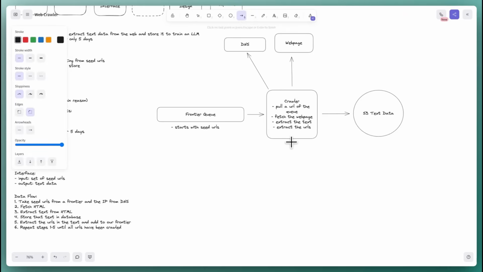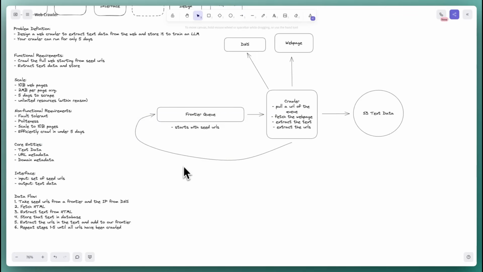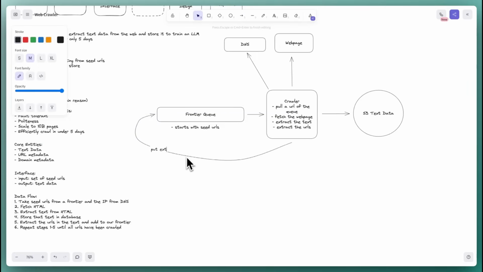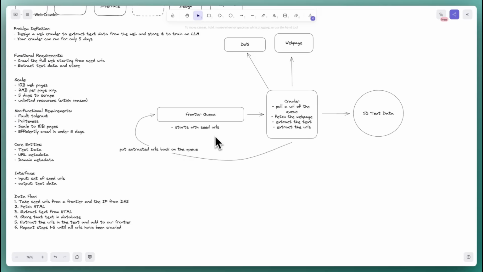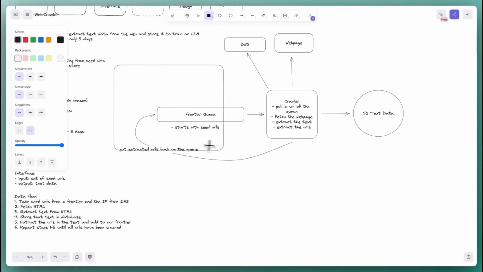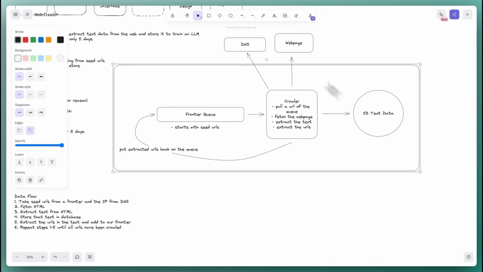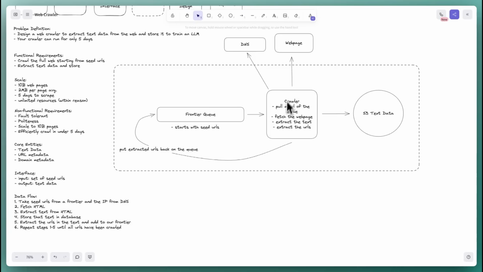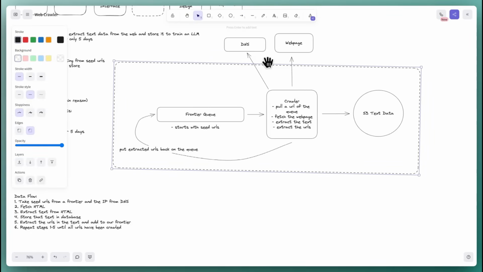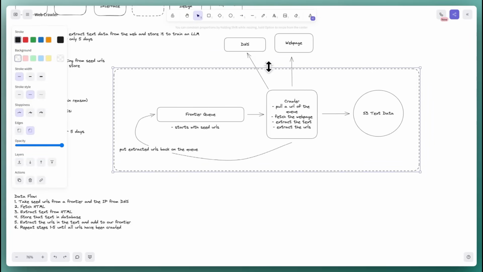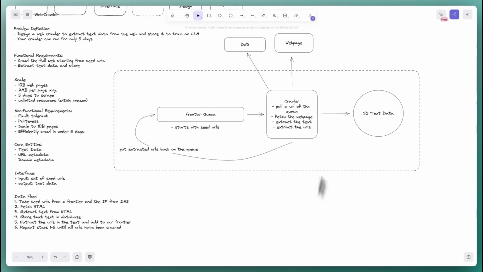And then any URLs that we pulled off of that web page, we're going to put right back into our frontier queue. So this is going to be put extracted URLs back on the queue. And then just repeat, repeat, repeat. And so I'm going to kind of mark this as these are the things that are within our system. DNS and the web page are external to our system. But ultimately, this is a really high-level design of a web crawler.